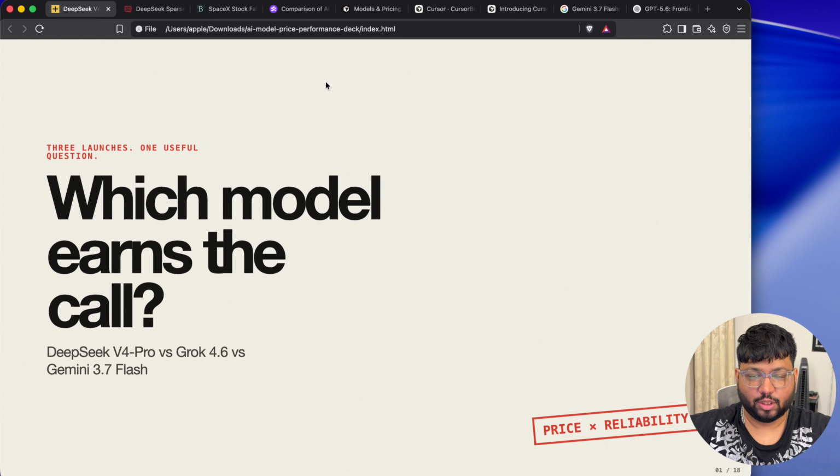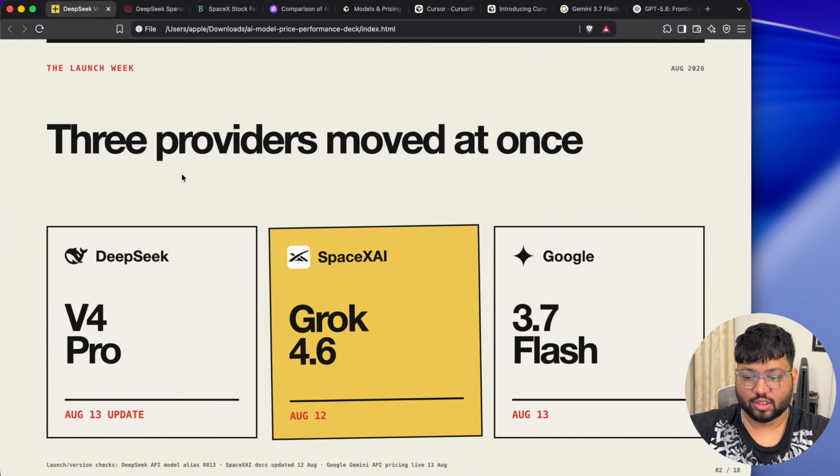This week has been huge for AI models as we got three new models from three different providers. DeepSeek released V4 Pro, Google released Gemini 3.7 Flash, and XAI released Grok 4.6. And normally, when three models launch in the same week, every company will obviously tell you that their model is faster, smarter, cheaper, and probably capable of solving all your agent requirements.